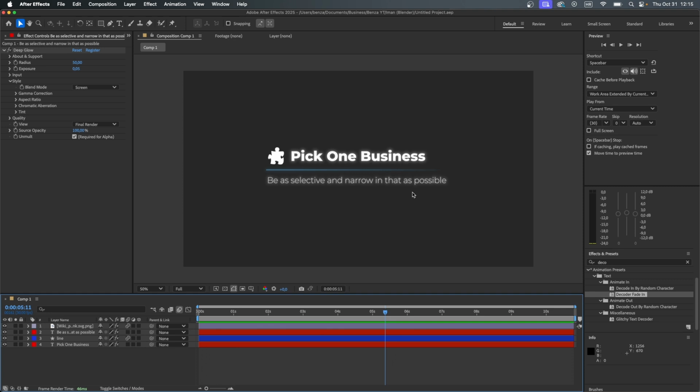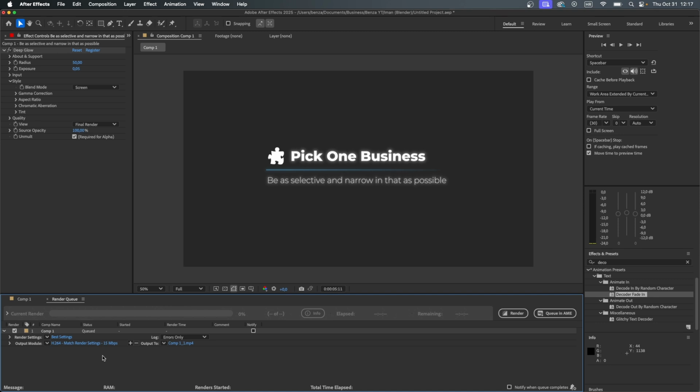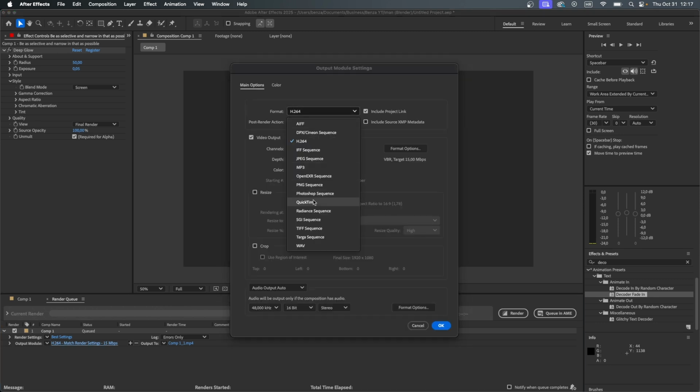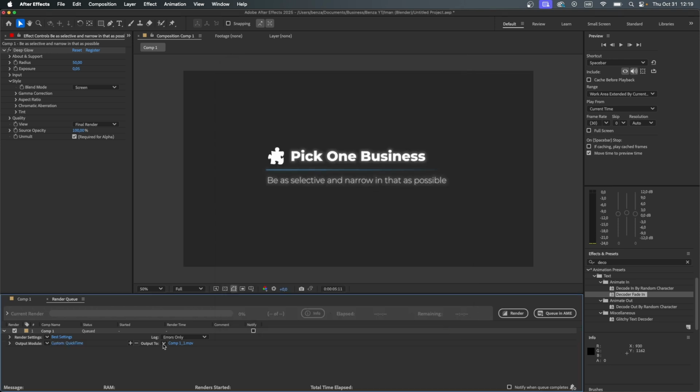So to export it, we're gonna have to go to File, Export, add to Render Queue, and now we come to a really important step. Click here on the Output module and set the format to QuickTime. You can set the format options to animation and make sure the channels are set to RGB plus alpha. This alpha is gonna make sure that our background is transparent, and that is a key factor to making this thing work. Now hit OK, choose the output to where you want to save it, and hit render.